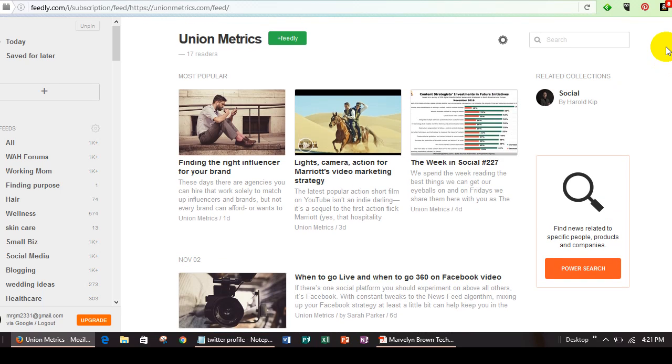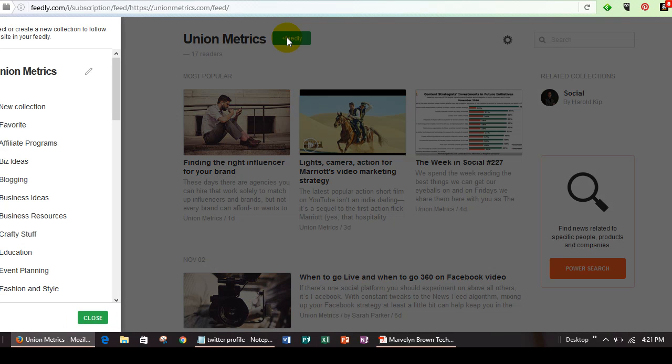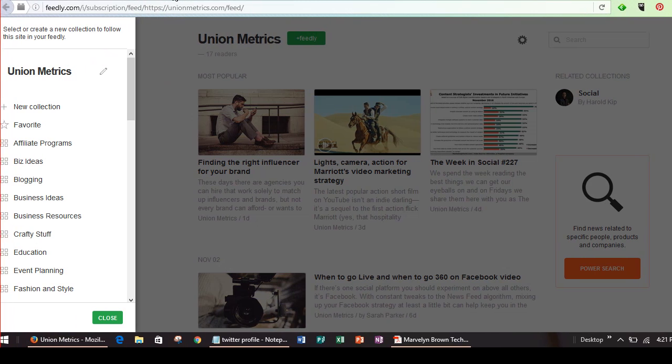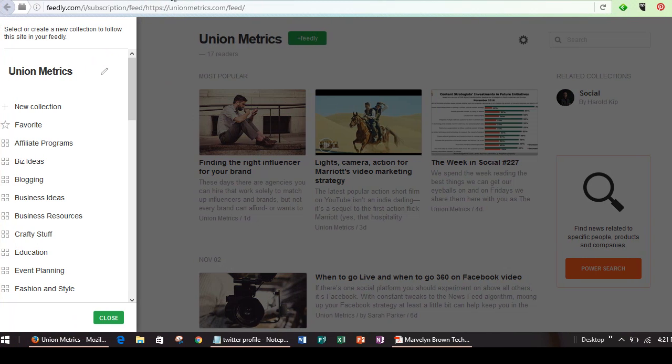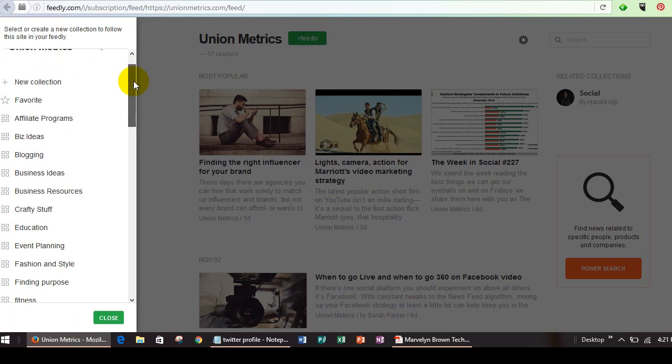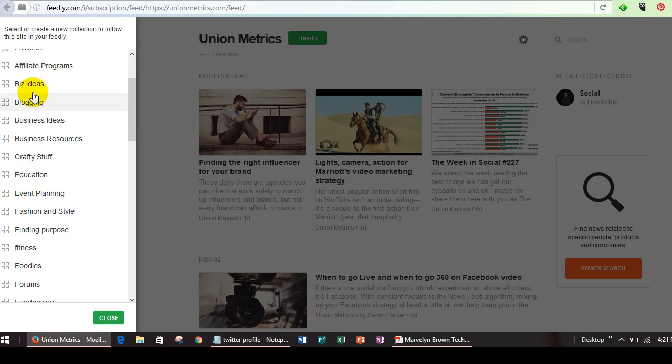Now, the way that I keep this blog active on my Feedly account is by clicking on this green button right here. That's going to allow me to add it to Feedly. Here are my categories that I've set up for Feedly. So I'm going to click down. I'm going to say that I'm going to put it under blogging.